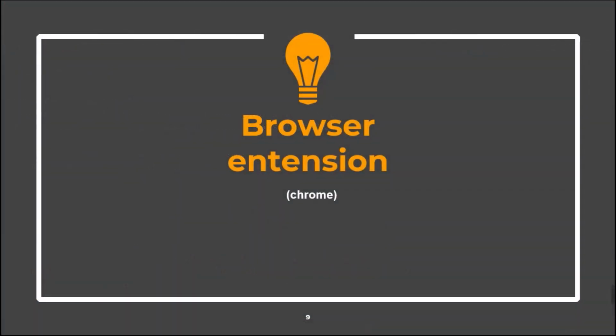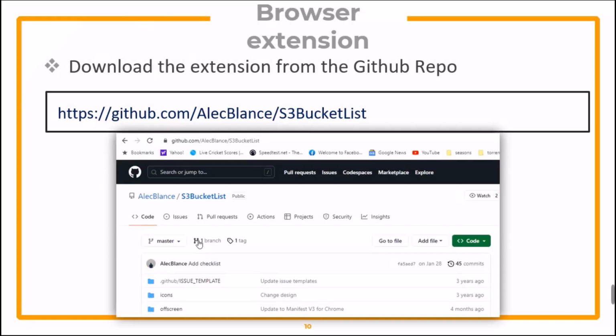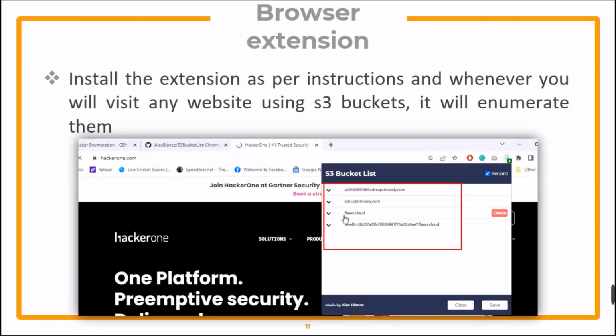Now let's see the third tool, which is a browser extension on Chrome. Download the extension from the GitHub repo, install the extension as per the instructions, and whenever you visit any website using S3 buckets, it will enumerate them.